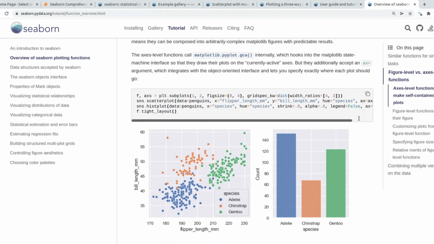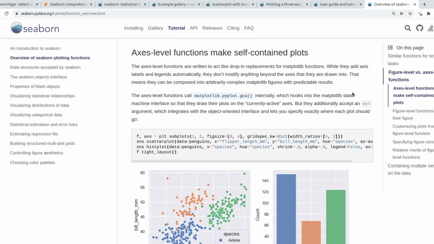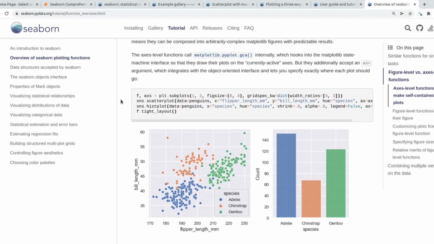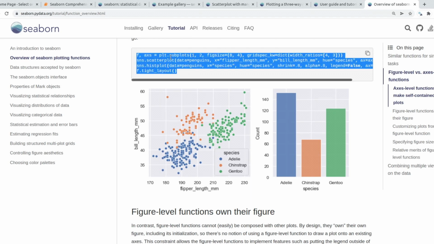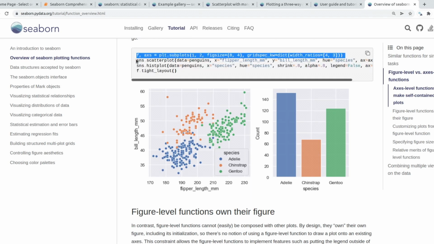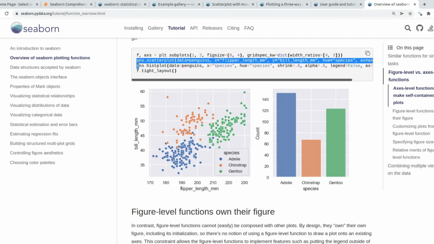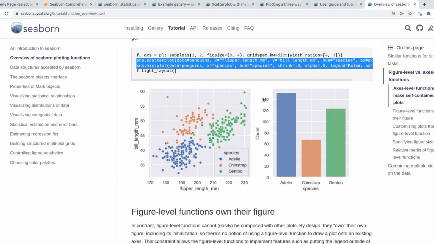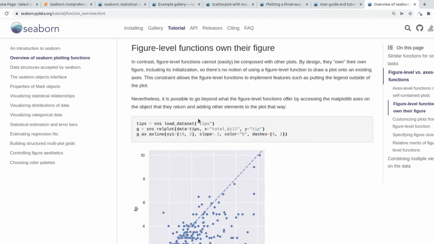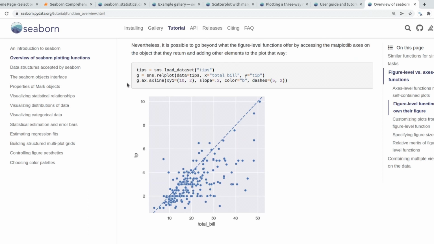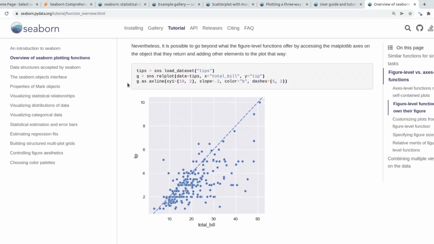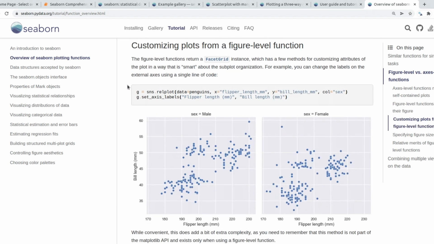Okay, let's continue. Axes-level functions make self-contained plots. So yeah, I mean, here you can do some kind of mix with matplotlib. So you create subplots, and then you can do scatterplot and histplot. So you can combine two types of plots in one plot. Figure-level functions own their figure. Yeah, I don't think this is very interesting.